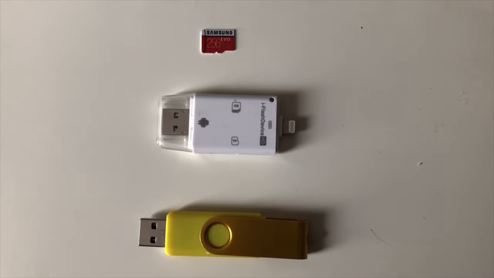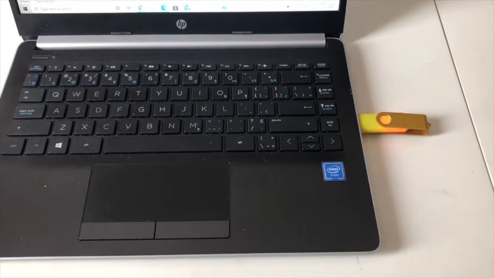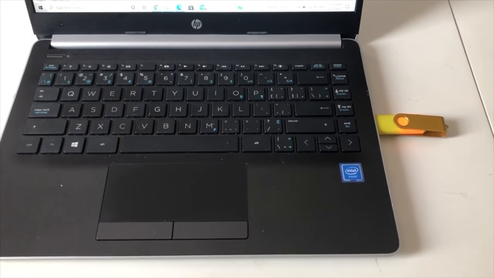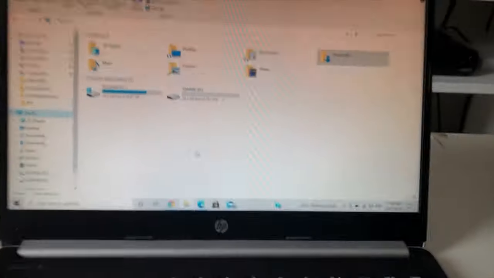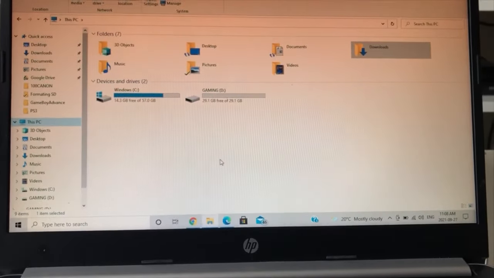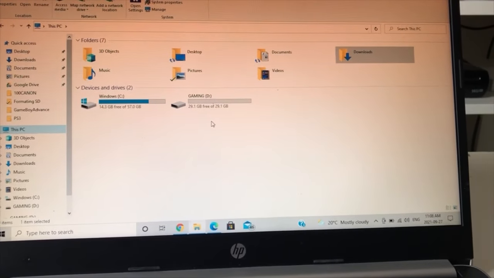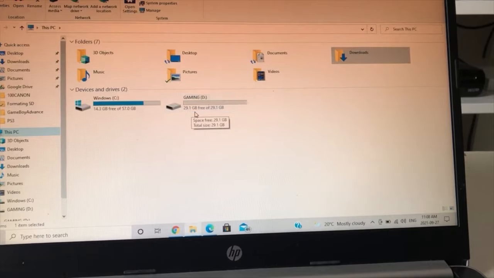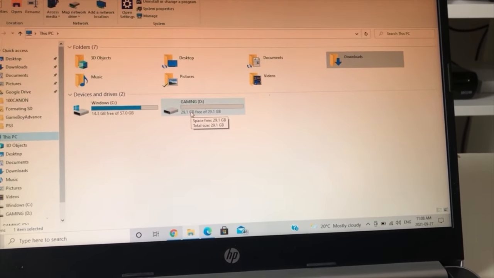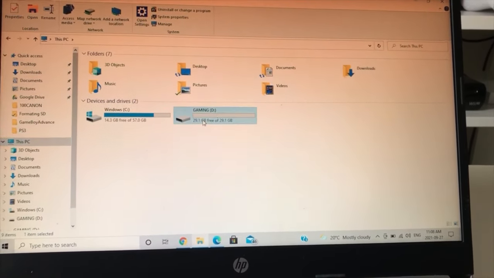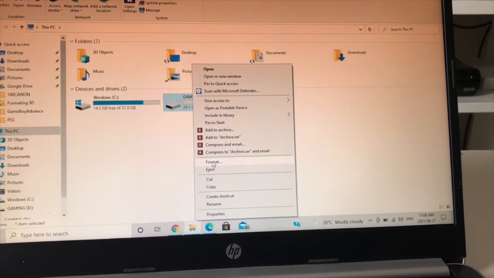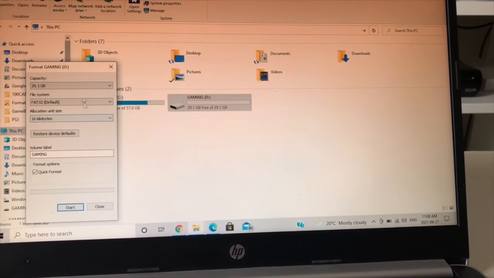Alright, we'll show you on the screen now. Here I've inserted my 32 GB USB flash drive, and it's already been formatted to FAT32, but I'm going to do it again. As you see, it's a little bit less than 32, it's 29.1, which is perfect in this case. All you do is right click, format, and you'll be prompted with the options.